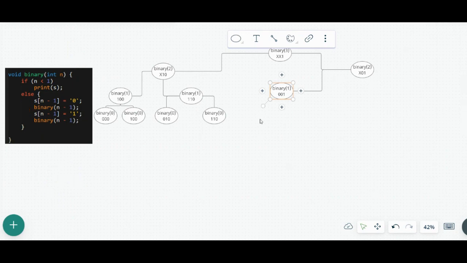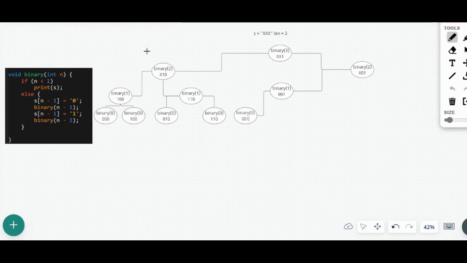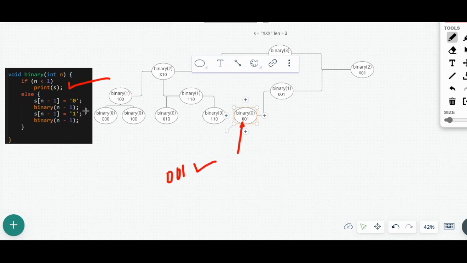So now let's call the binary 0. Currently our string is 001. Now when the length of the string is less than 1, we are going to print the string. So this is our string 001, and we are going to print this string. Right, after printing this string, we are not further calling this binary function, so we are going to return from here.